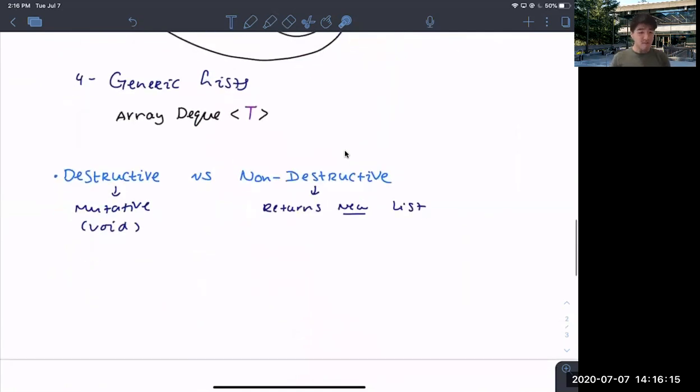So the last thing that I wanted to go over is destructive versus non-destructive. In short, if you are asked to implement a destructive function, most of the time you're working with a void function. You are only making changes to the list that is being put in as an input. You're not returning a new list. Versus non-destructive, if you get an argument which is a list, then most of the time you want to return a new list. You don't want to make any changes to that list that is being put in.